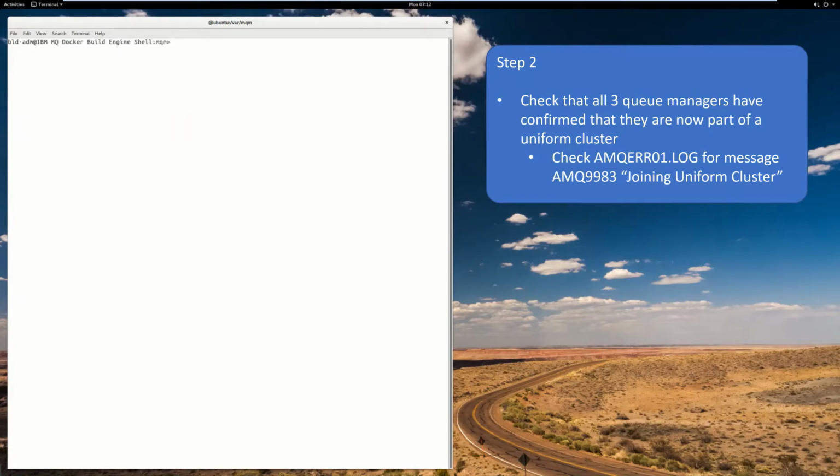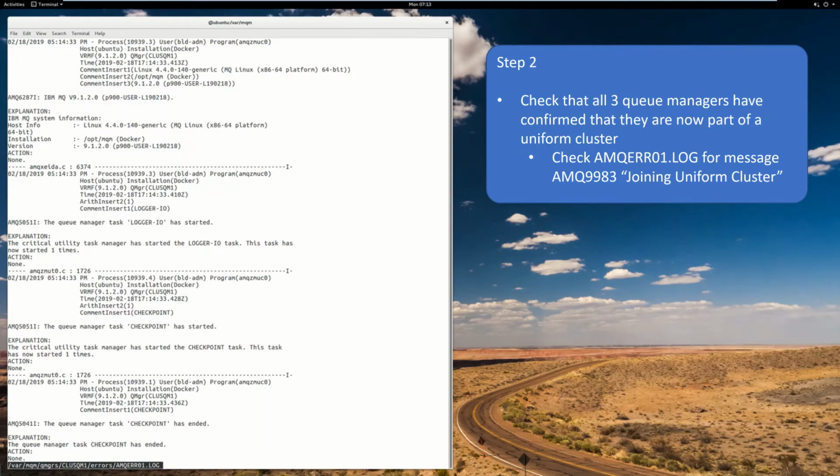So we're looking in the AMQ error logs to see that there is this new message, AMQ9983, joining uniform cluster, and it'll actually include the name of the cluster it's joined. So we'll go and check that in 1 or 2 of the queue manager error logs. If we do a quick search, I've actually searched for uniform cluster, but you could search for the precise error code 9983 as well if you want.